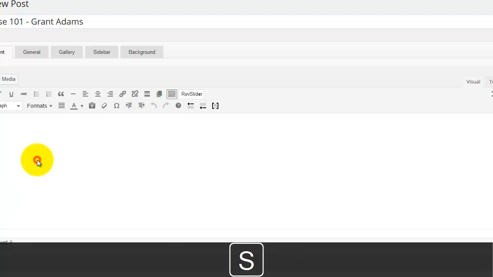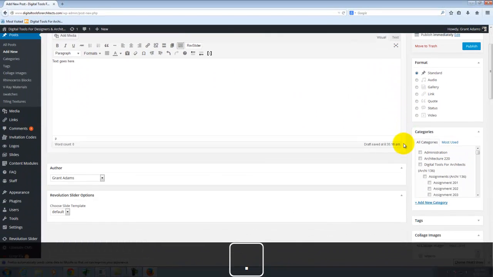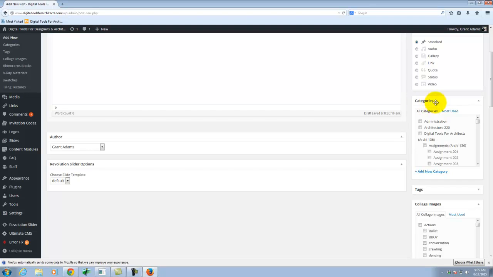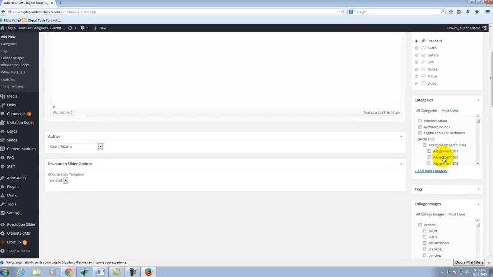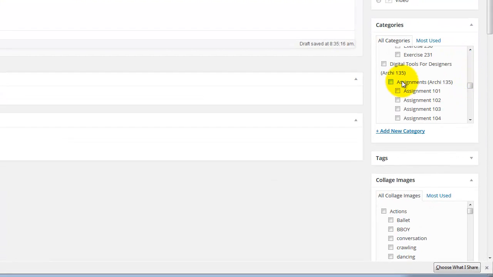Right. And text goes here. OK, so the other thing that I want to do is over here on the right side under Categories, right? We want to make sure that we categorize it correctly. OK, so we're going to scroll down here and find, right? This is Digital Tools for Designers.